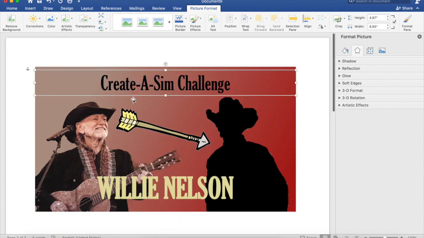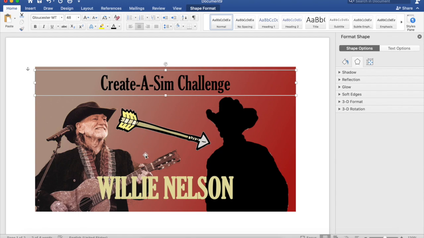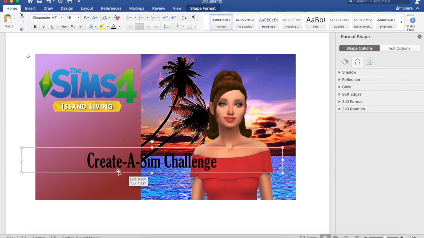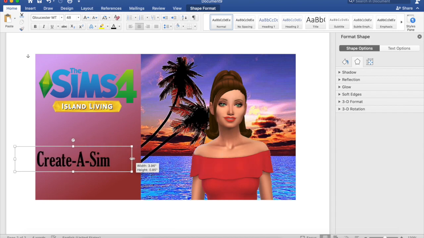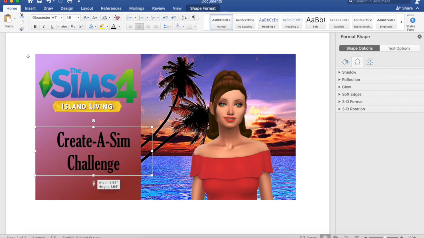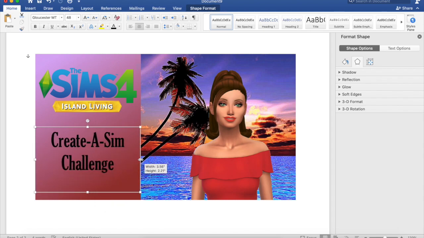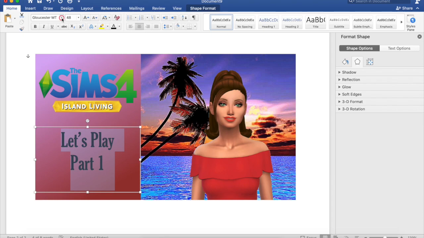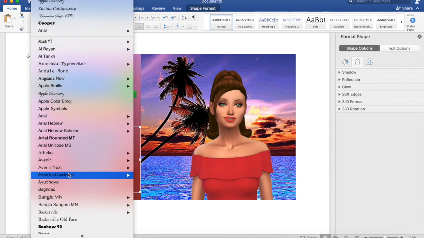And I hate making text boxes. I'm just going to be lazy and steal this one from up here and then just modify it to the way I want. So I'm going to call this Sims 4 Island Living Let's Play Part 1, I guess. This is not for a real video that I'm planning to make. Just kind of being creative. Let's Play Part 1. Centered up. Give it a font that works pretty good for this.